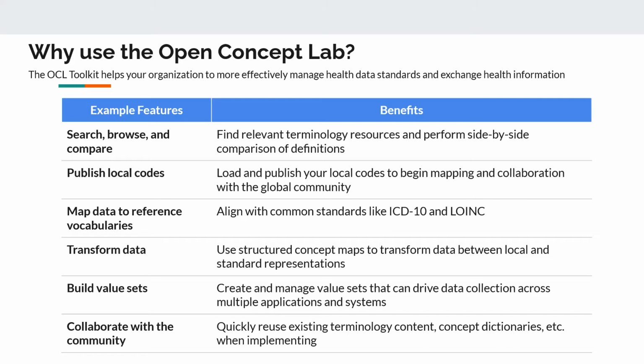You're also able to build the value sets that you need, so you can start to drive data collection across your applications and systems. And as we've mentioned multiple times, it's a space where you can collaborate with a community, where you can reuse existing terminology content, whether that is reference terminologies like ICD-10, or more emerging standards like PEPFAR metadata or WHO SMART guidelines. So being able to reuse this terminology content and these concept dictionaries can help guide newer implementers.